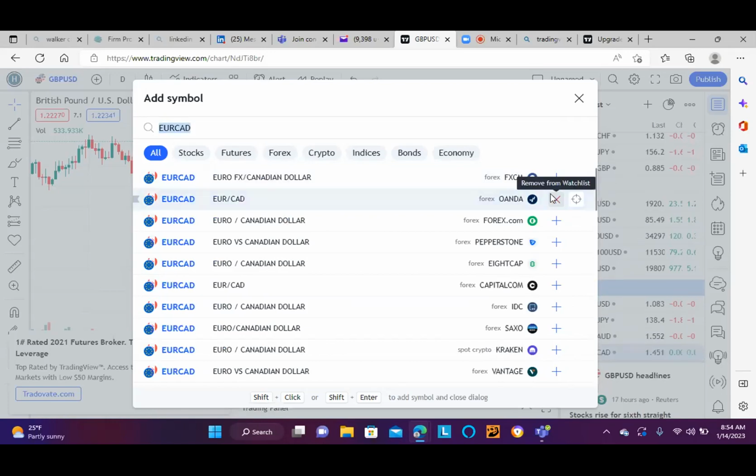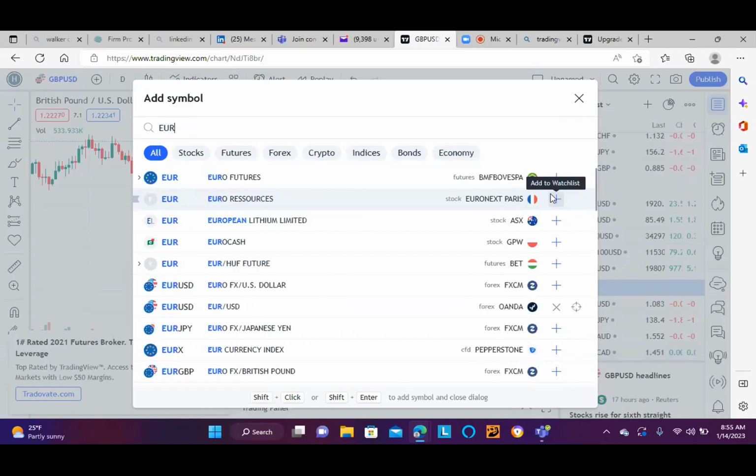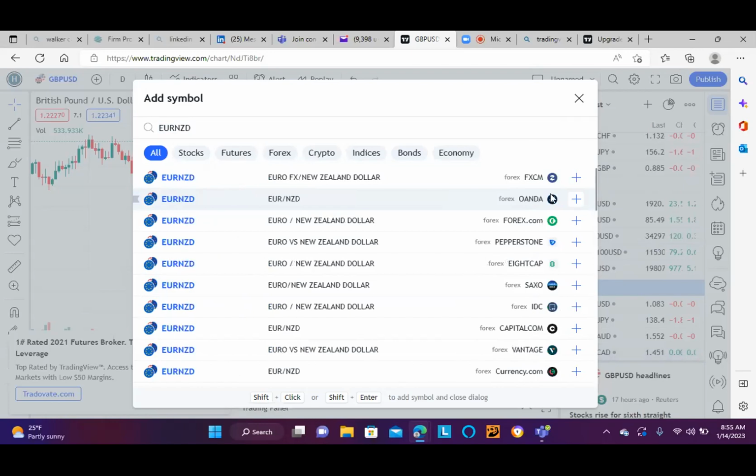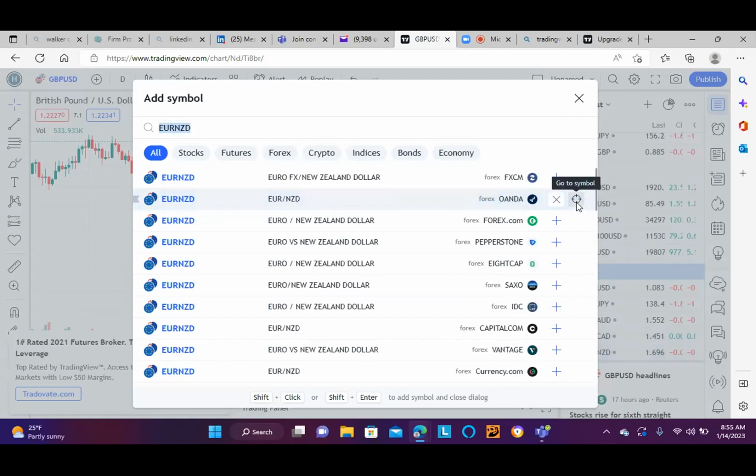Rwanda. And then Euro NZD, New Zealand dollar, NZD. And NZ for New Zealand dollar. So pick that one up. That's fine. Now we can go to section 4.